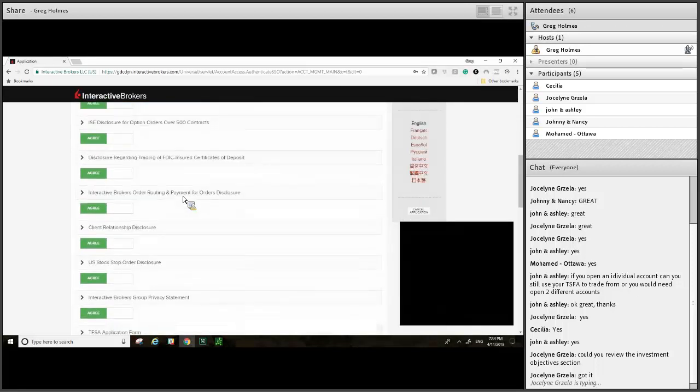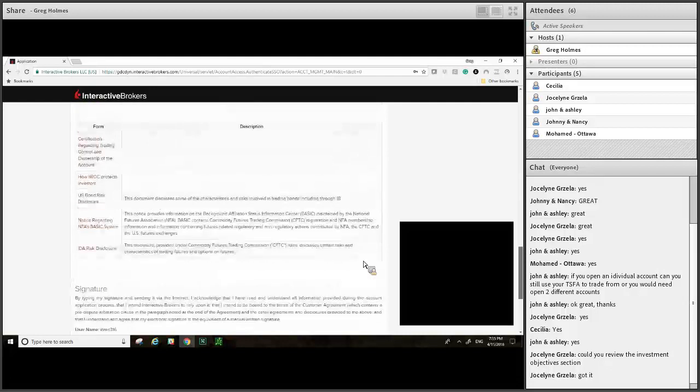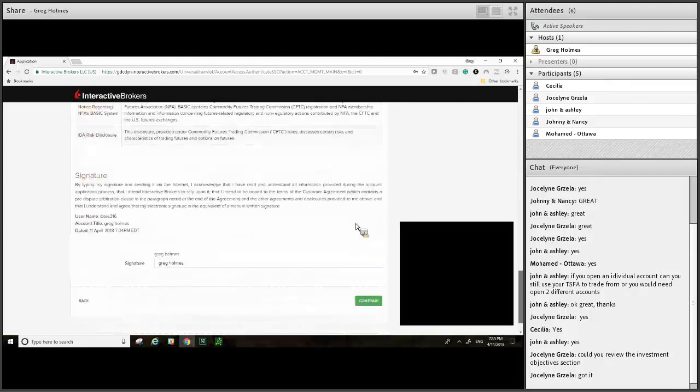They'll have one in here about order routing, right? So they have a mandate where they route your orders in the best way they can. But again, they can't be held liable if your fills aren't great, things like that, okay? So you have to basically agree to all of those. And again, there's lots more legalese here that you guys can read through.